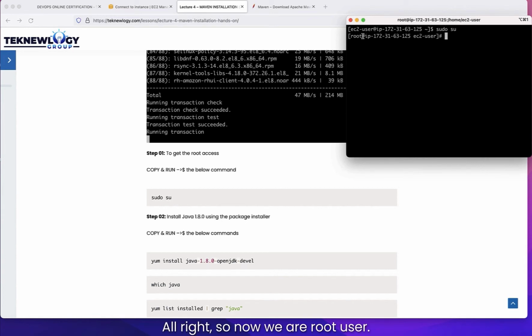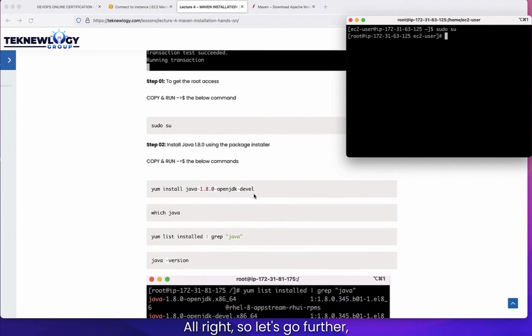All right, so now we are root user. So you see the difference. This is just an ordinary user. You need the permission to run that. So as a root user, you don't need permission. That means you are the admin. It's called admin on Windows. On Linux, it's called root. All right, so now you don't have to use sudo anymore. You can just use yum to install your package. All right, so let's go further.